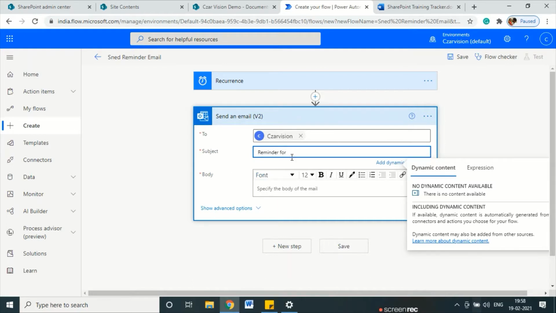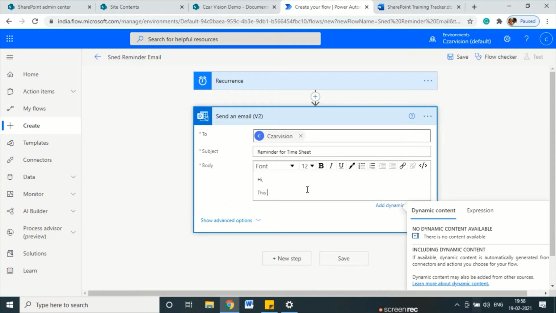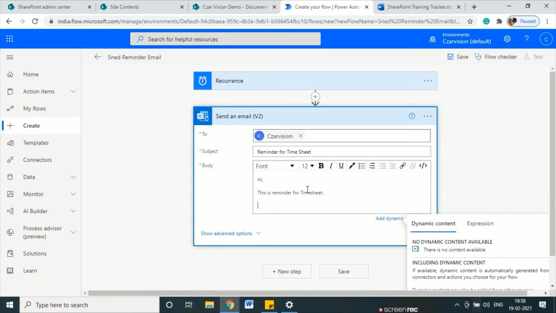for timesheet. You can say it like this: a reminder for timesheet. And I'll write the content here. Hi, this is a reminder for timesheet. I have just put an X. So if this happens, this will automatically run after a certain interval of time. So I save this flow.